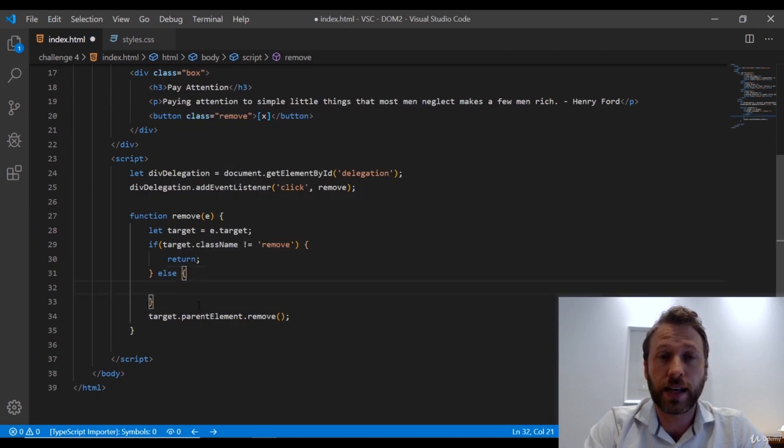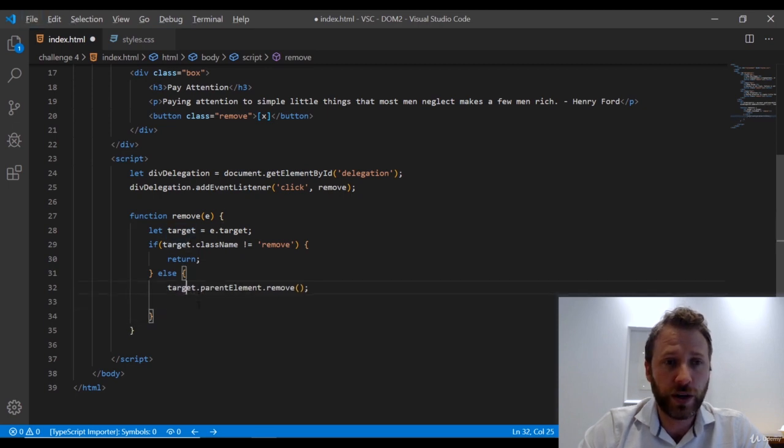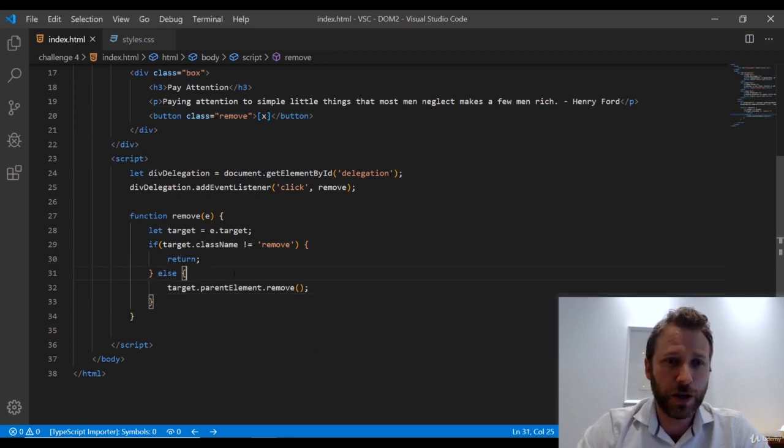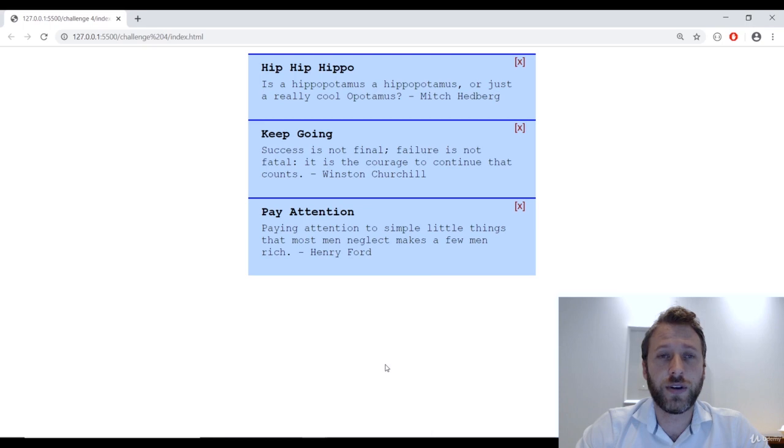Else, this is the catch block of code. We know that then the element we clicked on does have a class name of remove, in which case that means it is the button. So in that instance, we do want to execute this remove method on its parent element. Does that make sense? I hope so. Let's refresh.